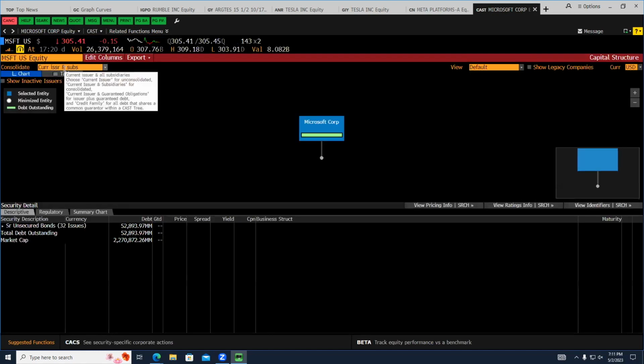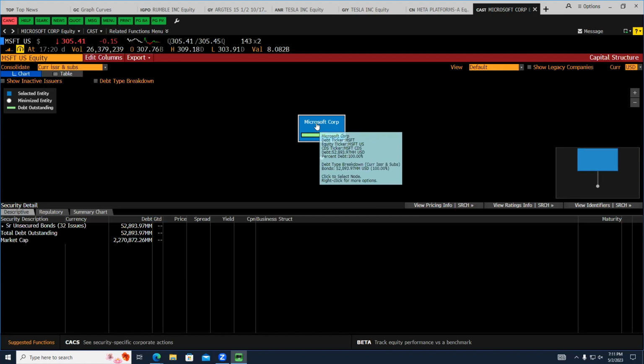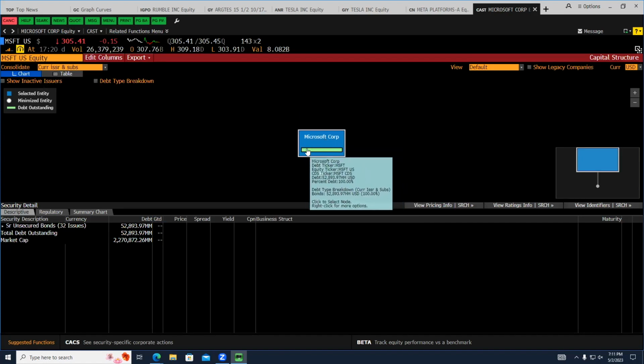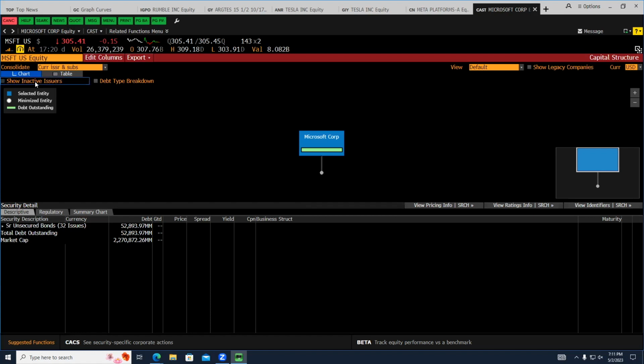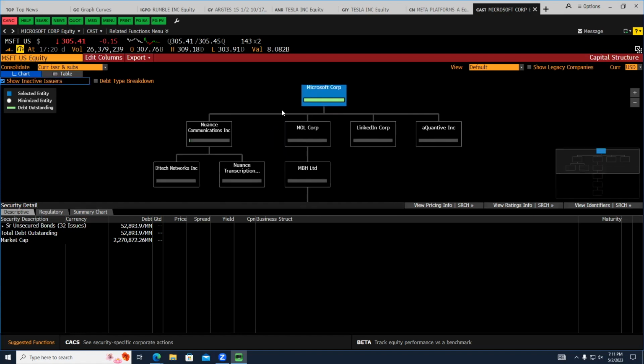So basically, you're able to see the capital structure of the company. For example, we do Microsoft. That is their capital structure, which is right here. You can show inactive issuers, and you're able to show the debt type breakdown.